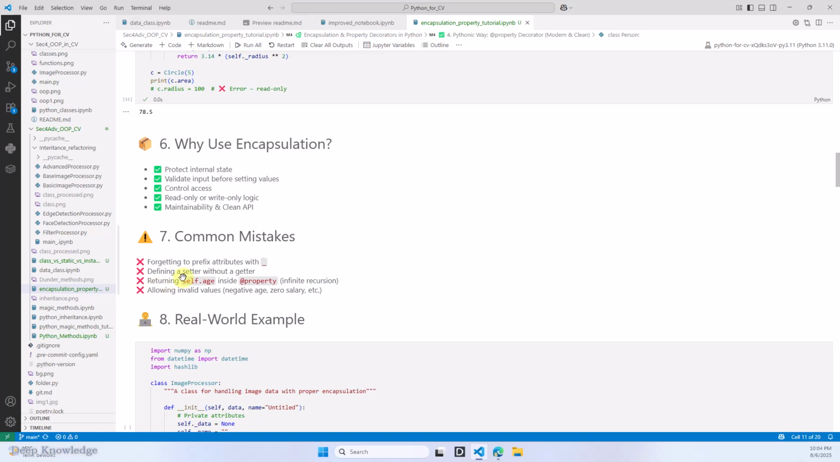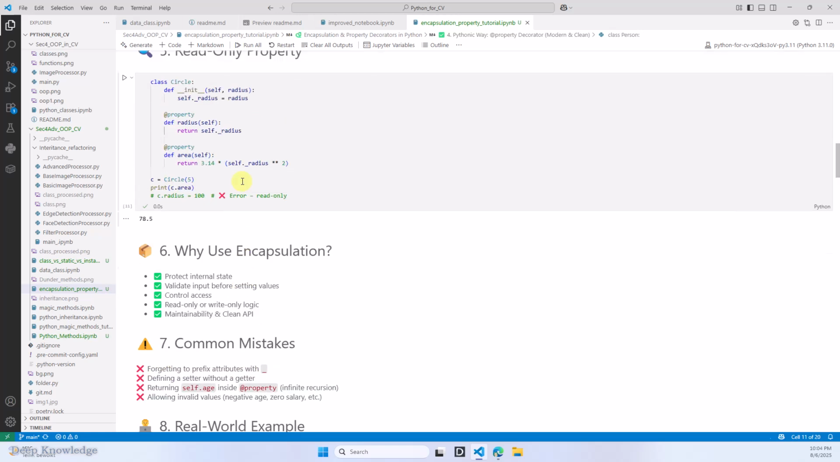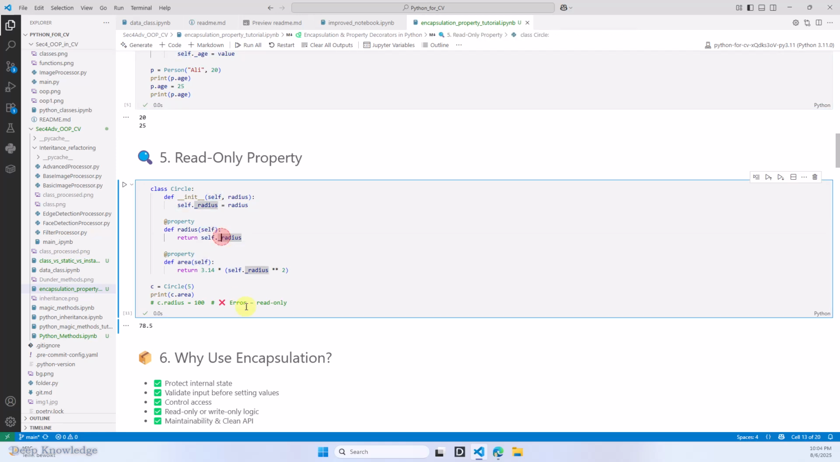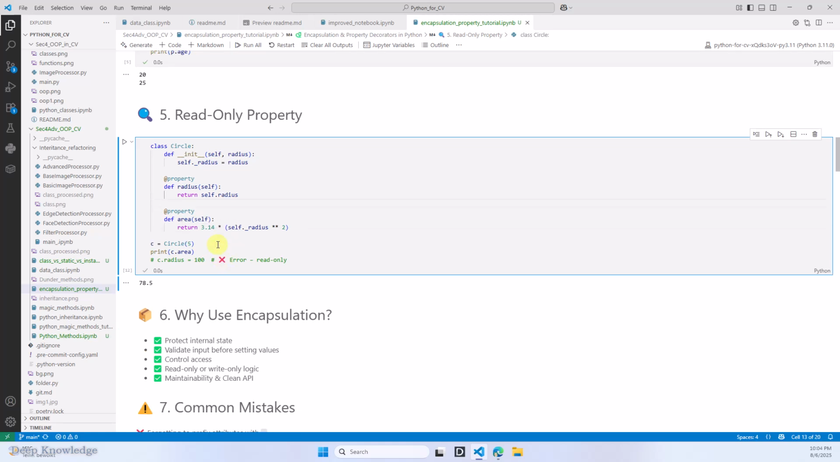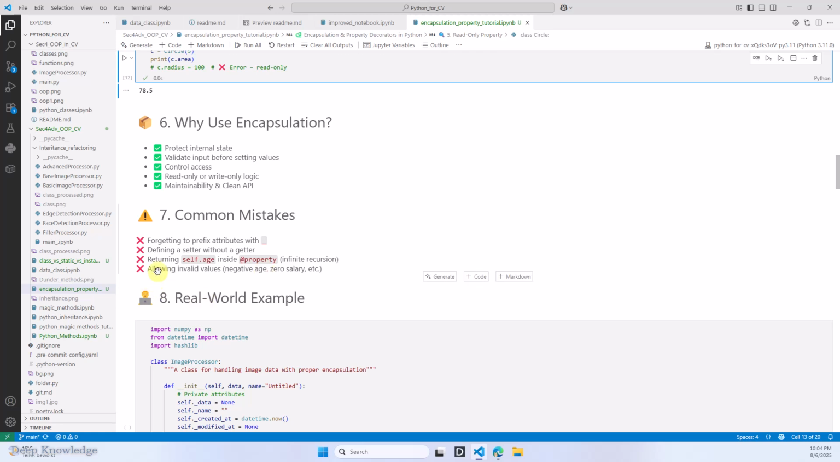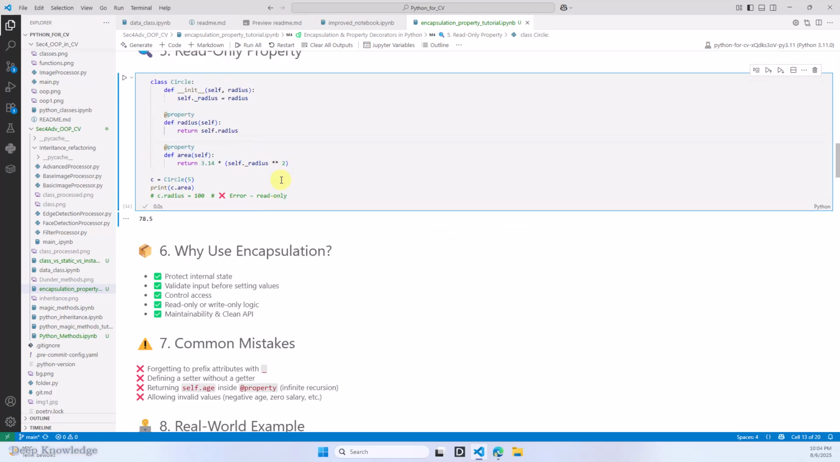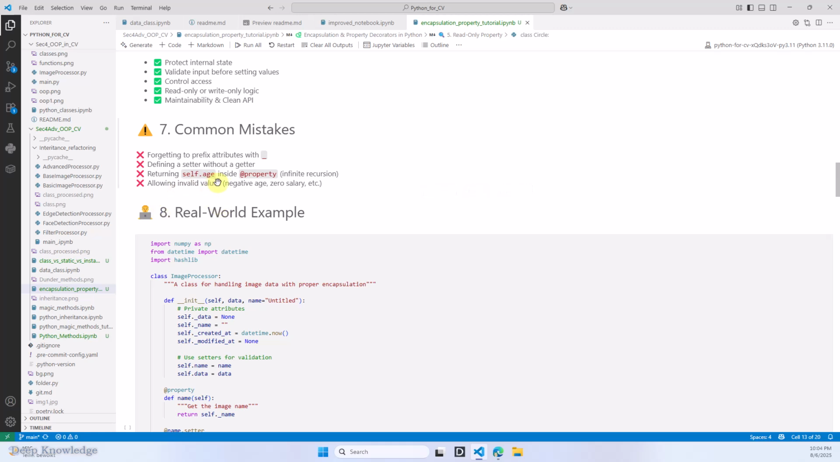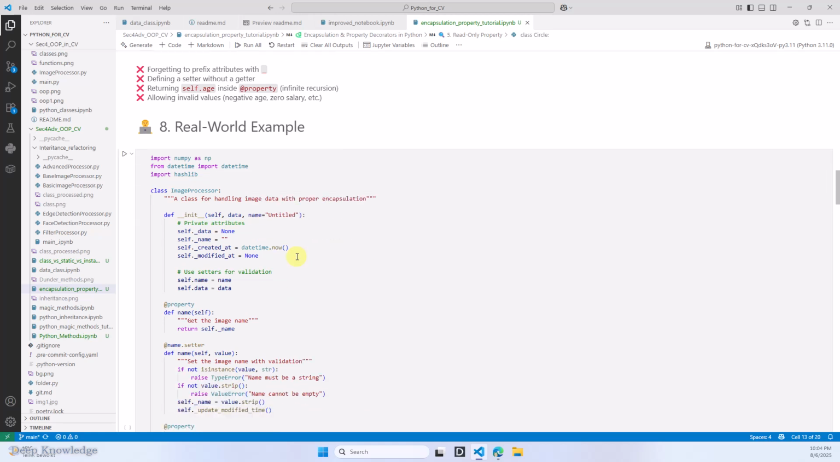And sometimes you see returning self inside the properties. For instance, returning the radius, like this. This will be, I would say, infinite calling, and it might overwhelm the memory, and also allow invalid values, sometimes without checking. If you have, let's see, negative age, zero salary, or image dimensions that are negative.